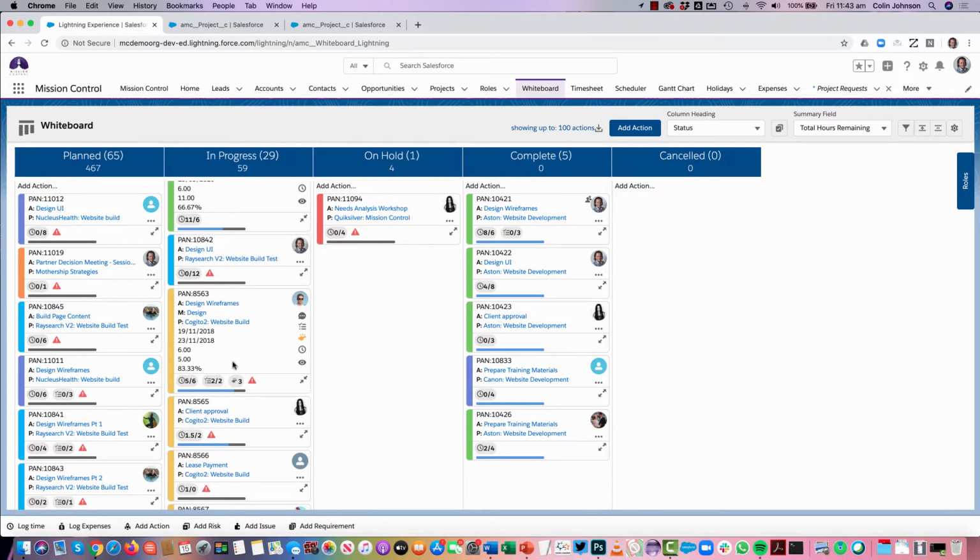You've also got the ability to see some summary information down the bottom here: how many hours are scheduled, how many hours have been completed, of our checklists how many we have ticked off, and whether we have any open issues on this action as well. We also have our end date warning. A red warning sign means it's overdue. A yellow warning sign means it's due in the next couple of days. And then we also have a progress bar quickly showing us the completion percentage of the action.